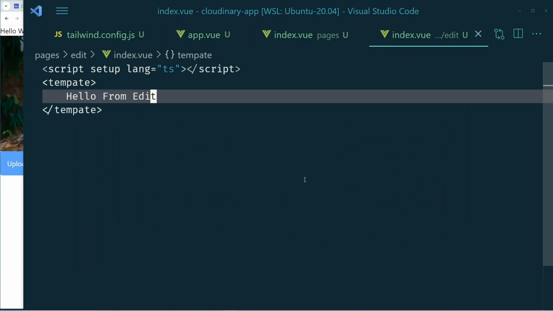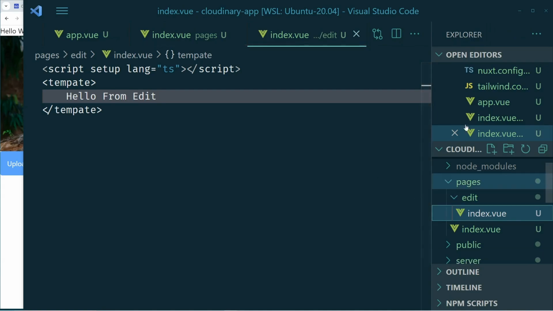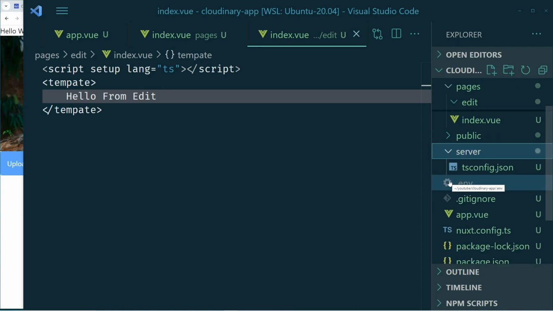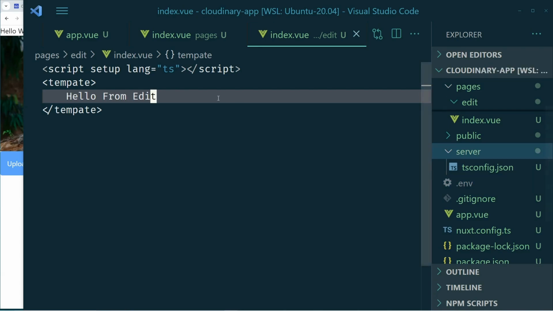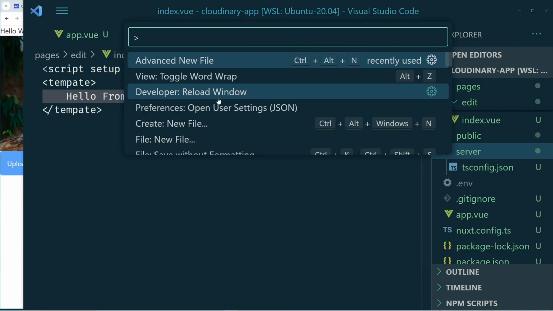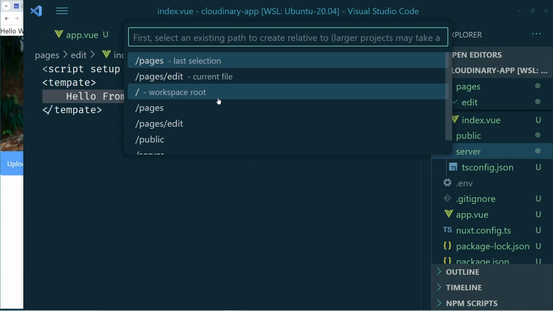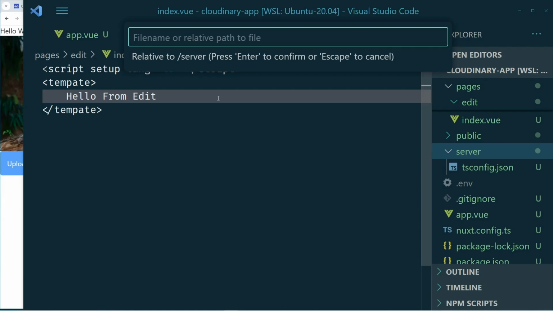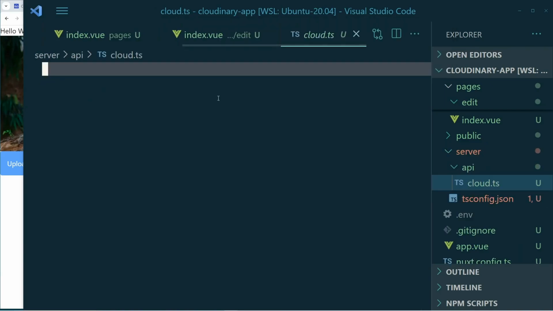And then what we also want is, if we look here, we have this whole section on server. And this is where we're going to have an API route. And we want our API route to connect to Cloudinary and list all the images, or maybe a subset of them, maybe 10 or 20 images. So let's set that up. Once again, I'll use my advanced new file. We're going to put it in the server folder. And then this one, I'm going to create something called api and then cloud. And this file is going to be a server route that's going to display all our different files.